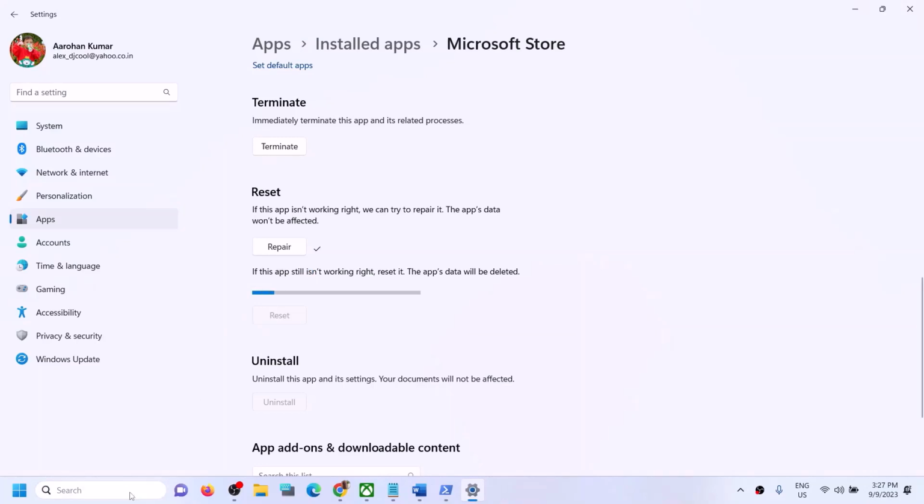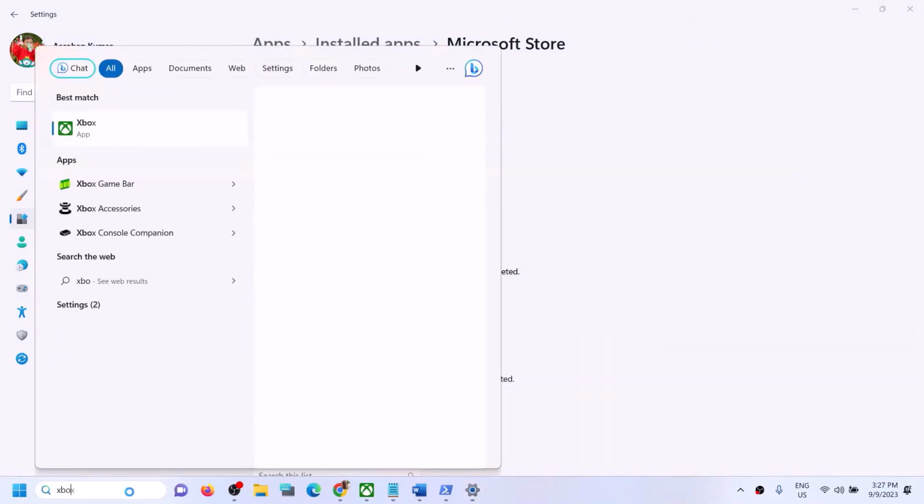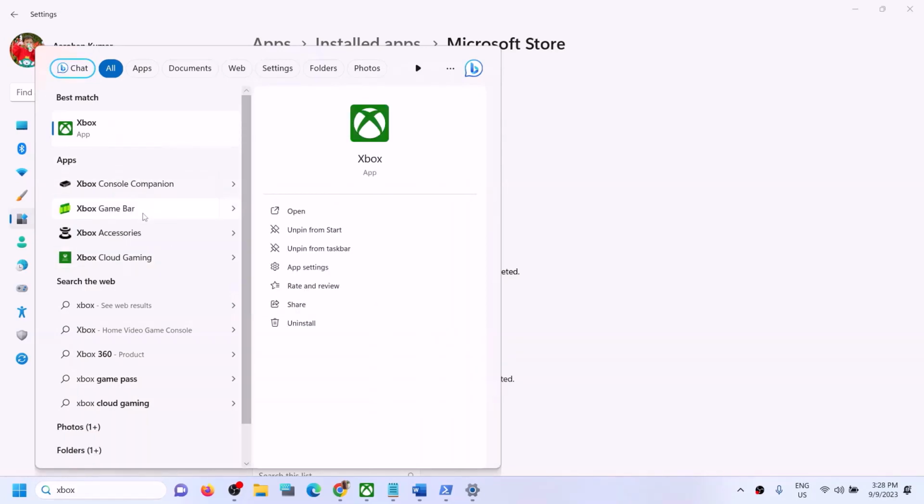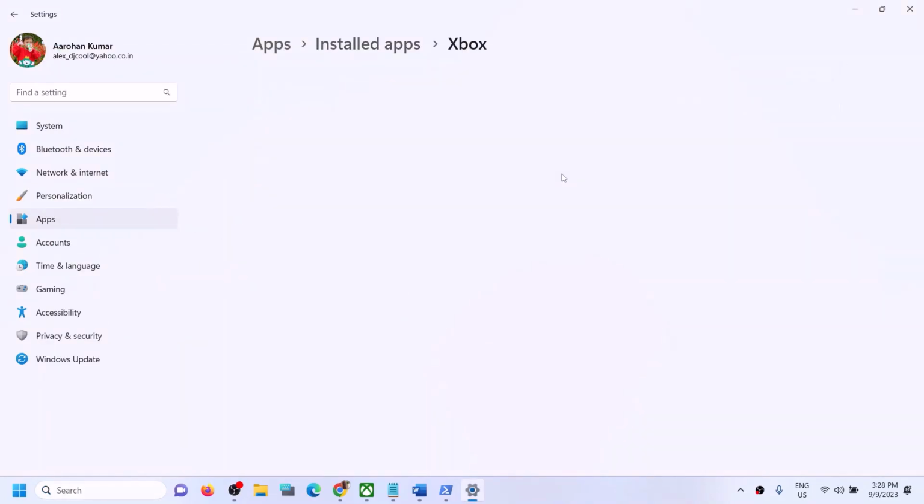But if you're still facing the problem, then you can type in Xbox app, make a right click on Xbox app and then click on app settings, and do the same thing, that is perform repair. If that does not work, you can reset.